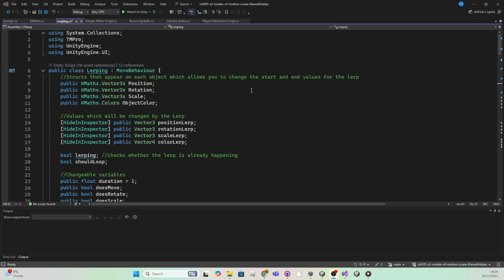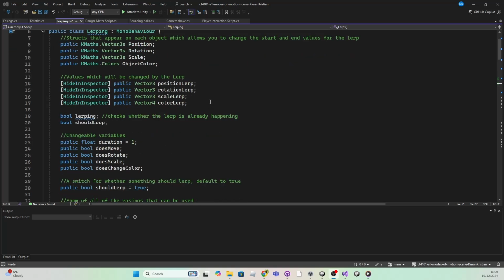The lerping script starts by creating 4 structs from the math library. It creates one for position, rotation, scale, and colour. These all contain start and end values, which can be changed in the inspector. It then initializes these values. These are the values that are affected by the lerp. It also has these variables which affect the duration and whether the individual components can be affected by the lerp.